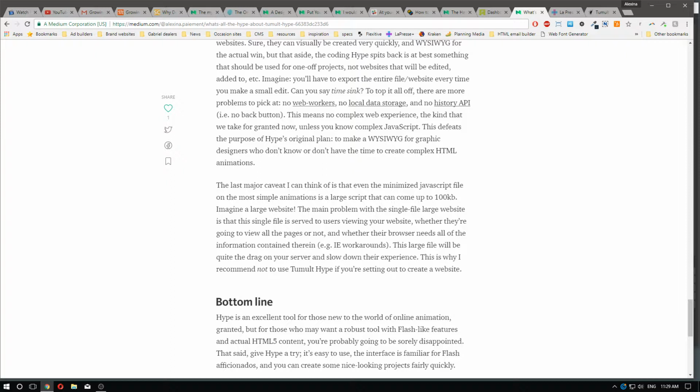If your website is a Hype website, the people viewing your website on mobile are going to use quite a bit of data. I mean, on my phone, I have 750 megabytes of data every month. This seems like nothing, but it's using a lot, even for a very simple animation.